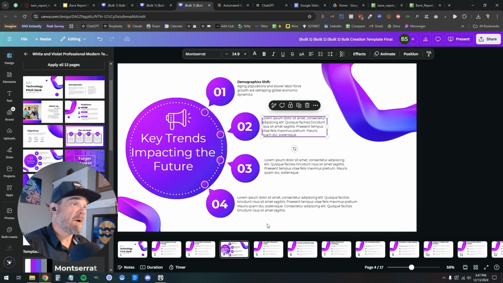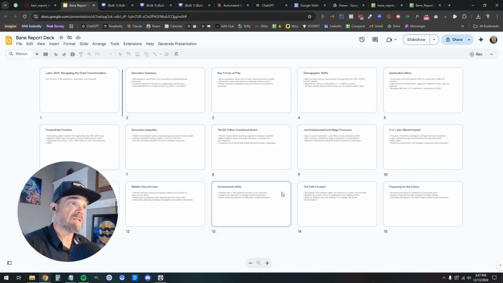So that is how you can bulk create Canva slides and Google presentation slides inside of here.